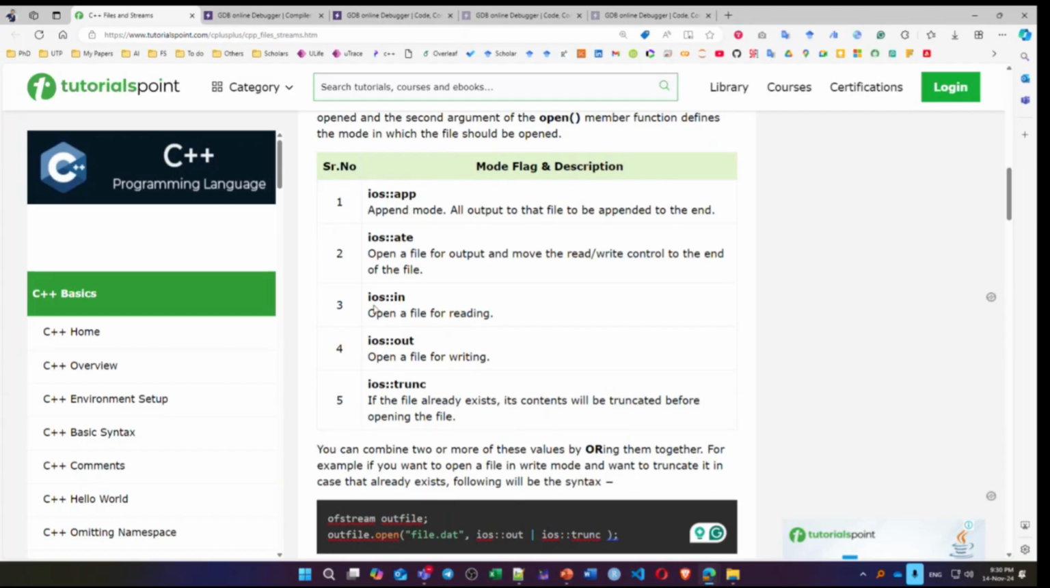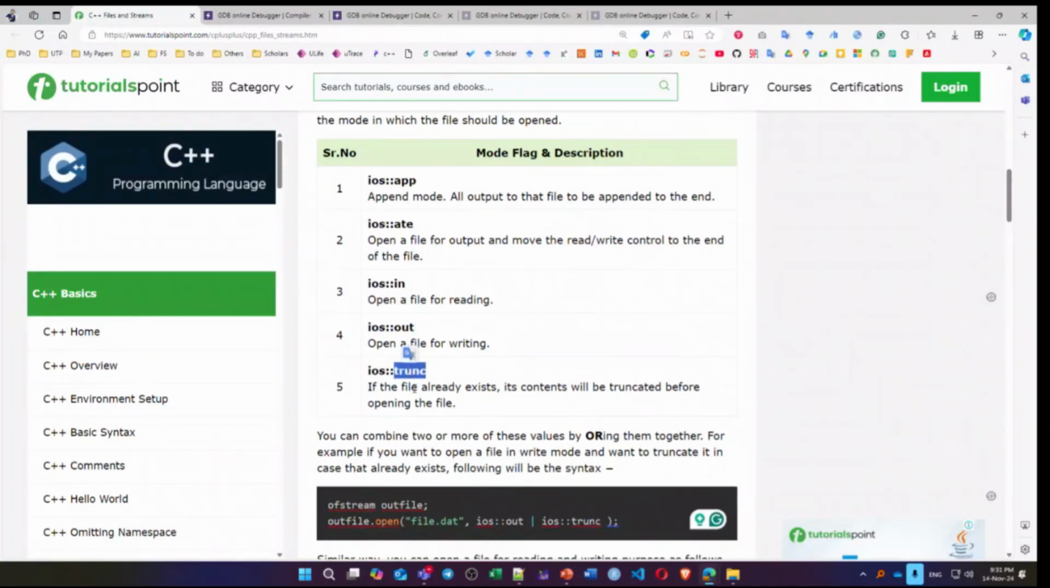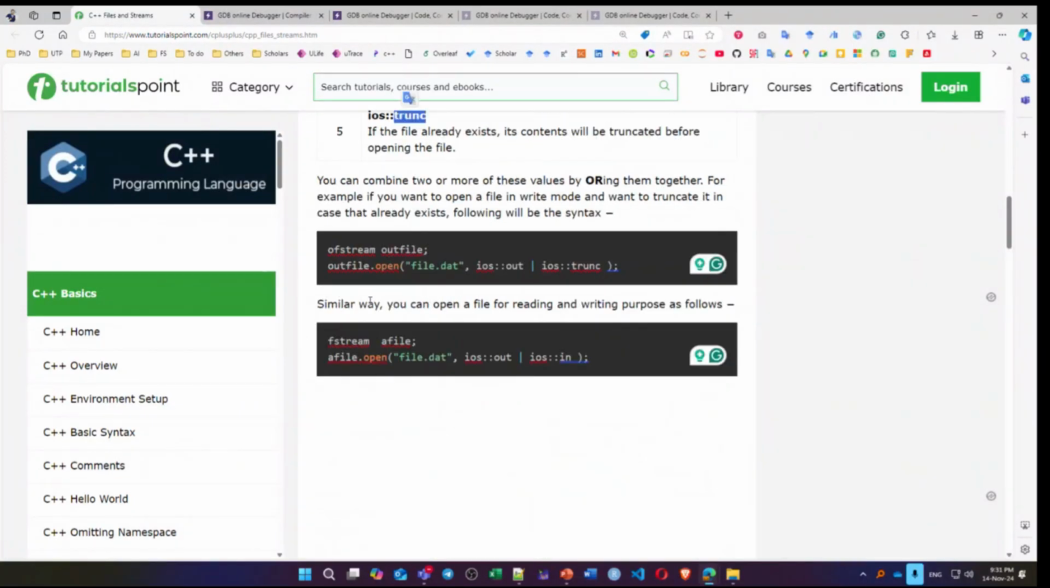And we understand that if we open a file with the input file stream, the default mode is ios::in. And if we open a file with the output file stream, the default is out, which is for file writing, and then trunc.